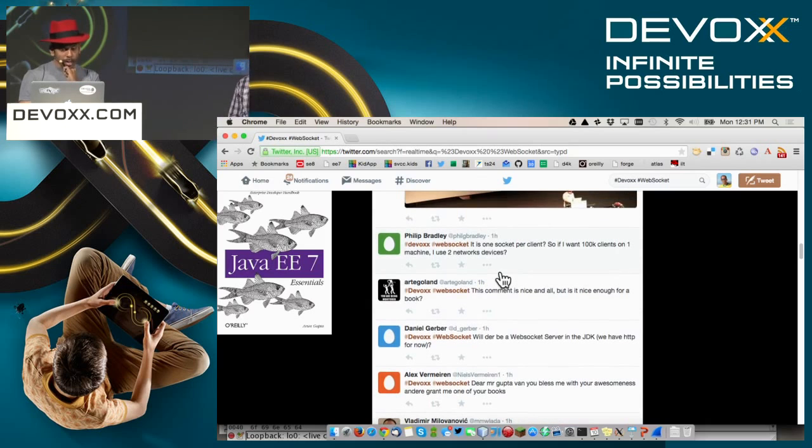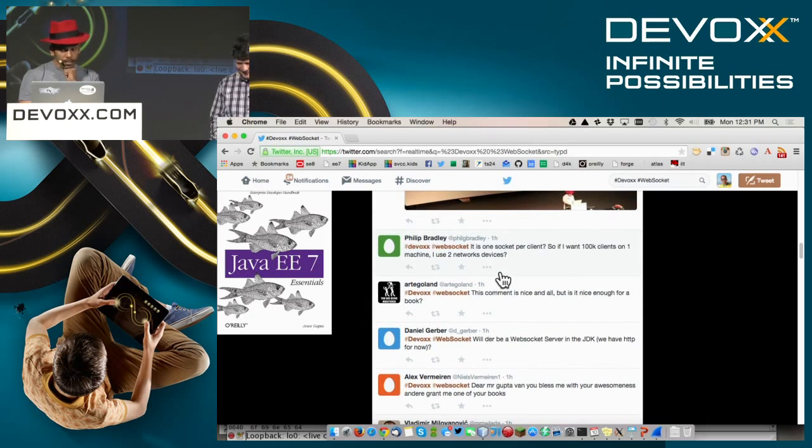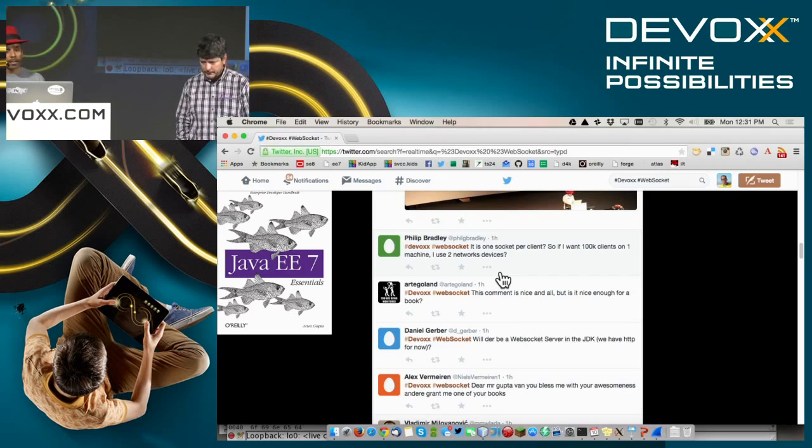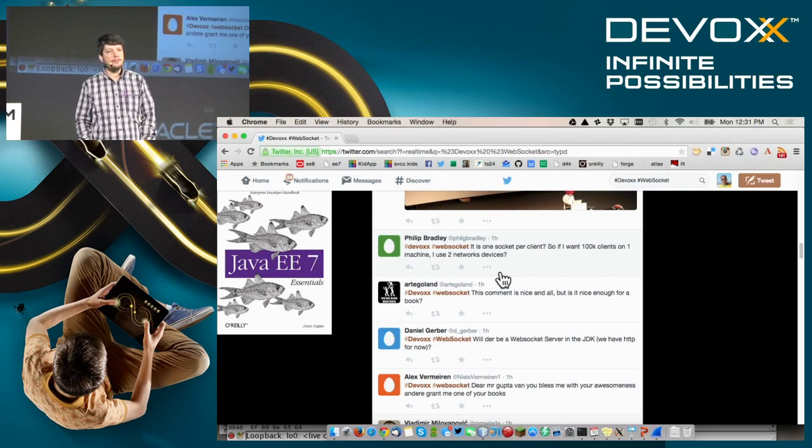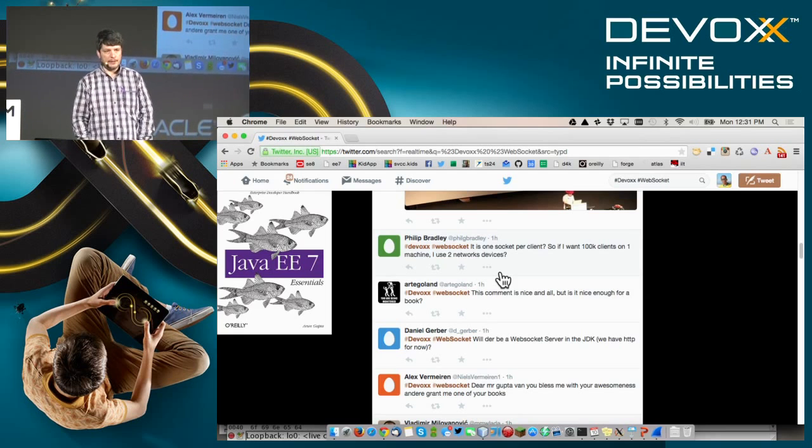Is it one socket per client? If I want 100K clients on one machine, I use 2 network devices. I'm not sure I understand that part. But yes, typically you would have one WebSocket connection. There's nothing that would stop you from having multiple WebSocket connections, or connections to different servers as well. But typically it's one WebSocket connection per application to one server.